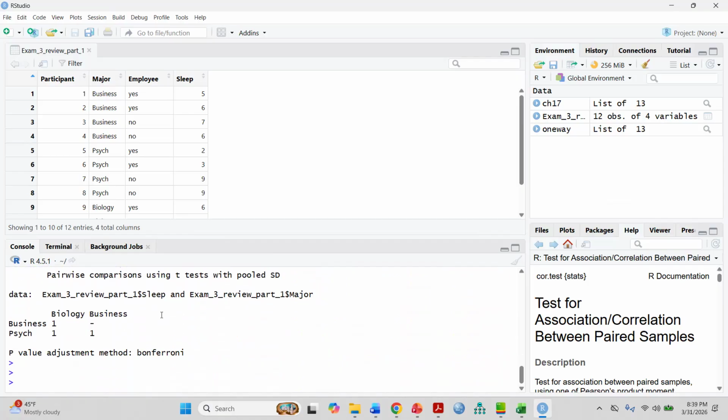Let's try the factorial ANOVA. Let's say, again, I think that specifically the people who are psychology majors and are working get the least amount of sleep. So that's involving both of these independent variables as well as the single dependent variable. So I'm going to create a new model. I'm just going to call this one sleep one. You could call it two-way. You can call it your best friend's name or your pet's name or something like that.